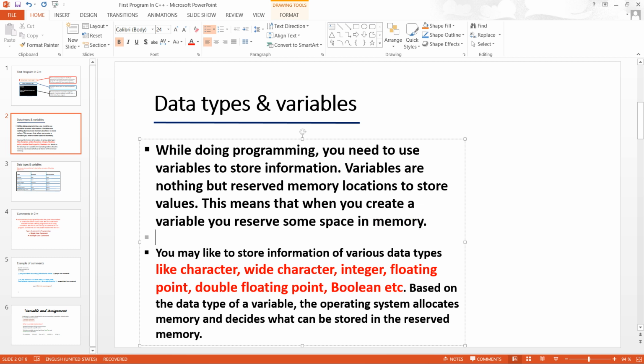And as well, there are some data types. You may store information of various data types like character, wide character, integer, floating point, double floating point, boolean, etc. Based on the data type of a variable, the operating system allocates memory and decides what can be stored in the reserved memory. So let's talk about data types.